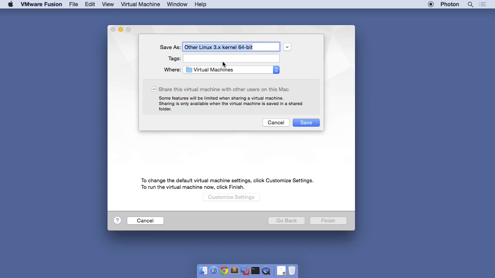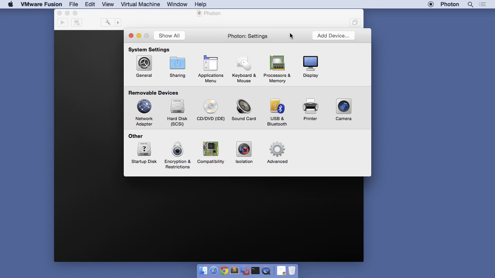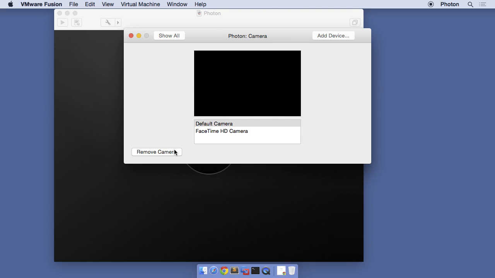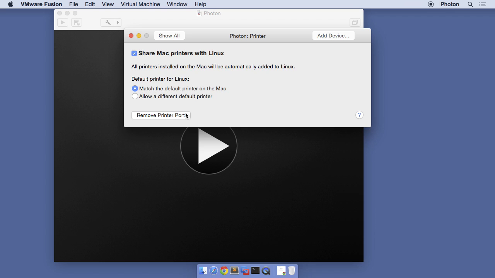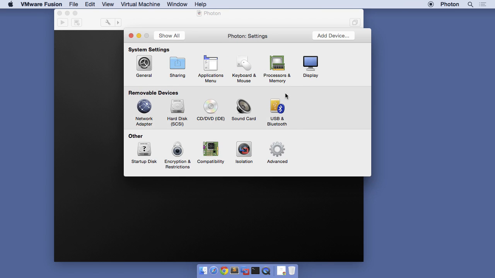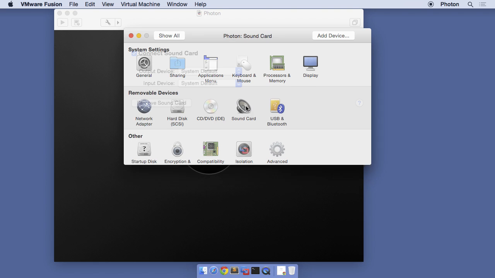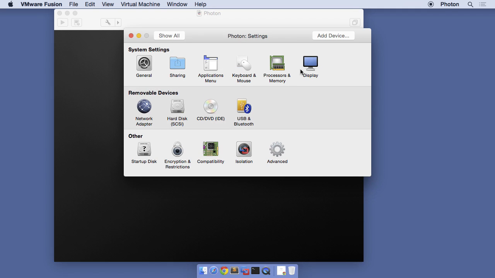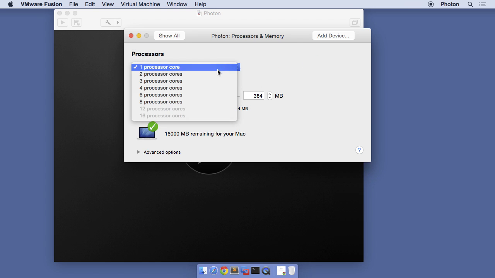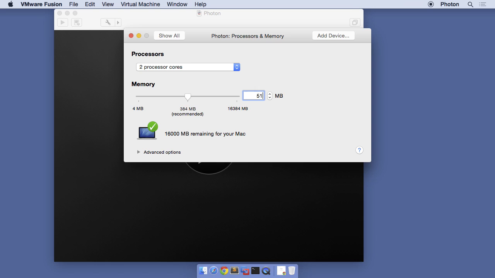The first thing I'll do is save my virtual machine, and we remove a few devices that we don't need. There's absolutely no need for us to have the camera, so we'll take that away. We'll take away the printer, and there's no point in showing the Bluetooth devices through or having a sound card. The purpose of Photon is to be very stripped down, so I'm taking out the virtual hardware devices that I really don't need. I'm also going to do a customization to the processors and memory and give myself an extra core and a little bit more memory.